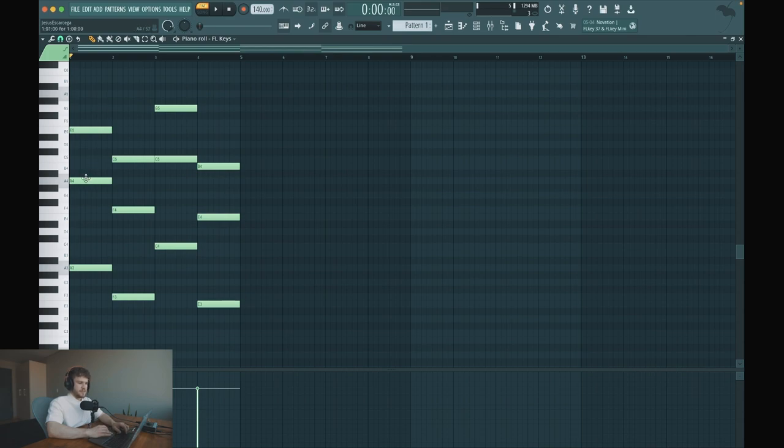Now, this is basically sounding like chords. We can add another chord here. This one should be minor. Why? Because we cannot have it major. This is natural minor, as you can see on the screen. We are being limited by all those black notes.